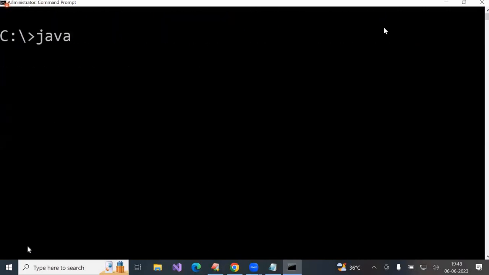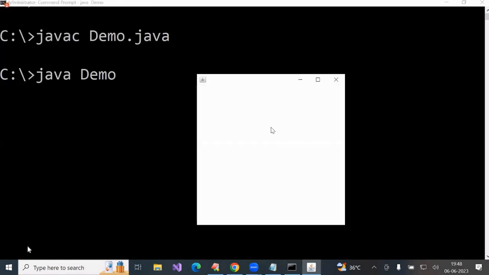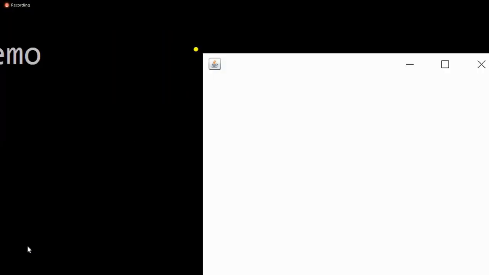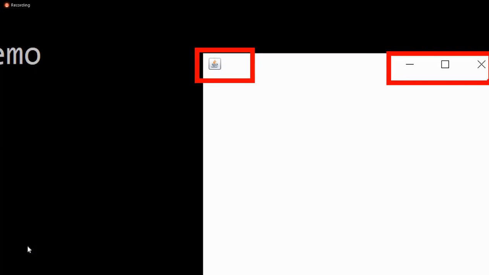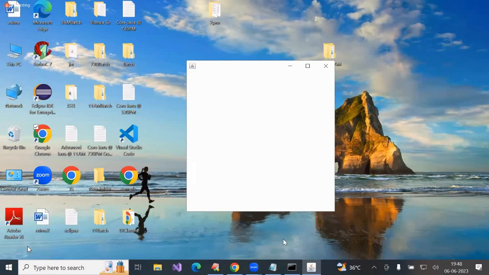Here, javac Demo.java. Program successfully compiled. java Demo. See, one frame is displayed. This is called a frame. Here, on the left side is the Java logo, the hot cup of coffee symbol. Then minimize, maximize, close. Now this is one frame.